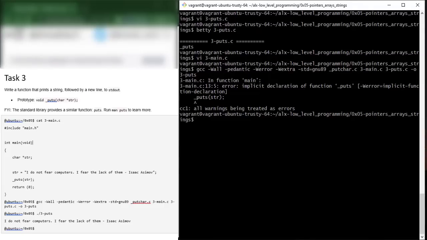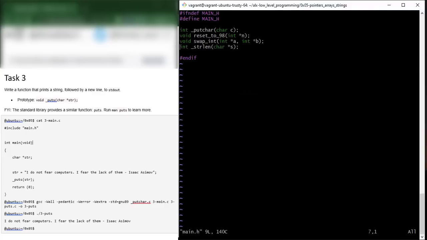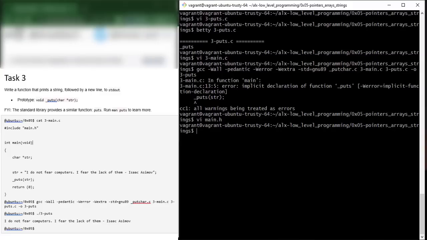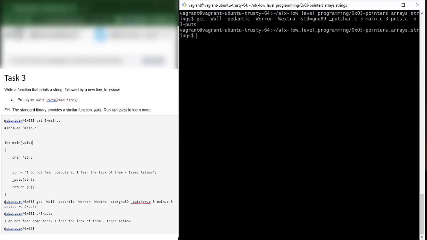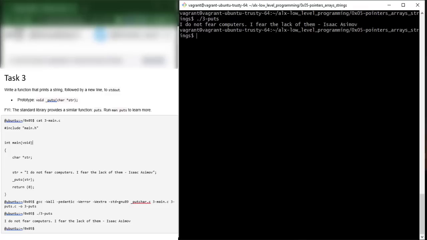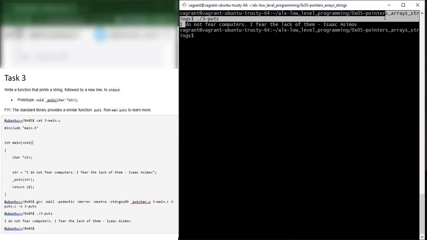So let me go to my main.h. Yeah, I've not done that. That's why I'm getting implicit declaration of the function. So let me paste this here. Let's compile again. As you can see, now it has been compiled. So let's run it. We got the exact same output here: I do not fear computers, I fear the lack of them. Isaac Asimov. So this is simply how to loop and print an entire string.